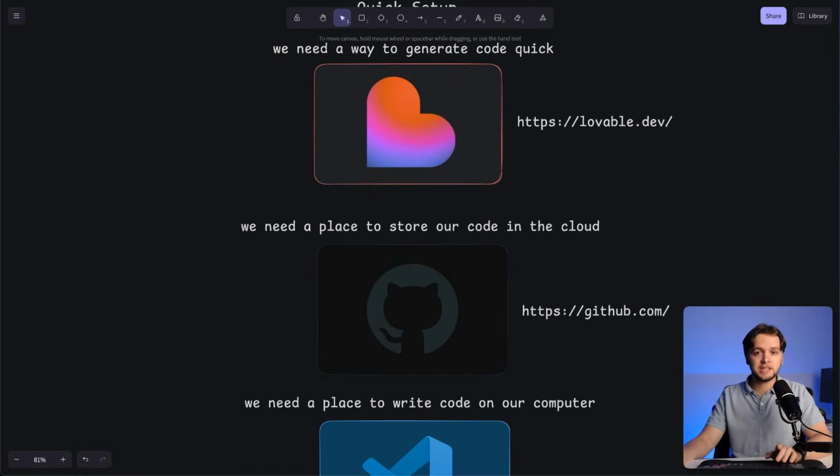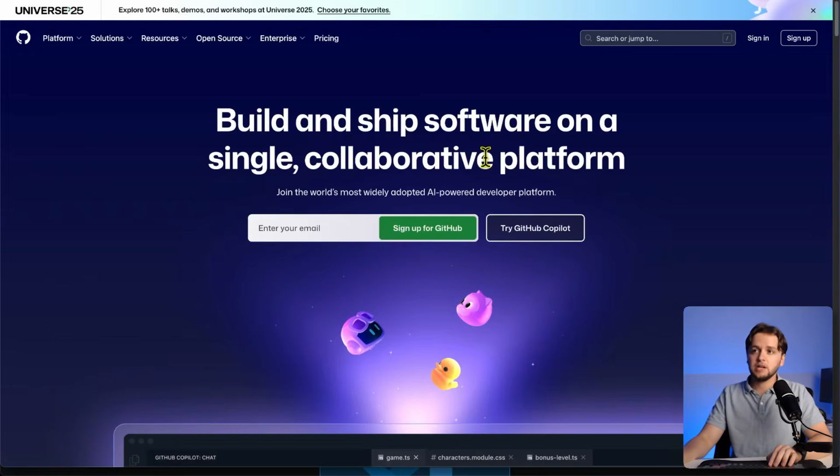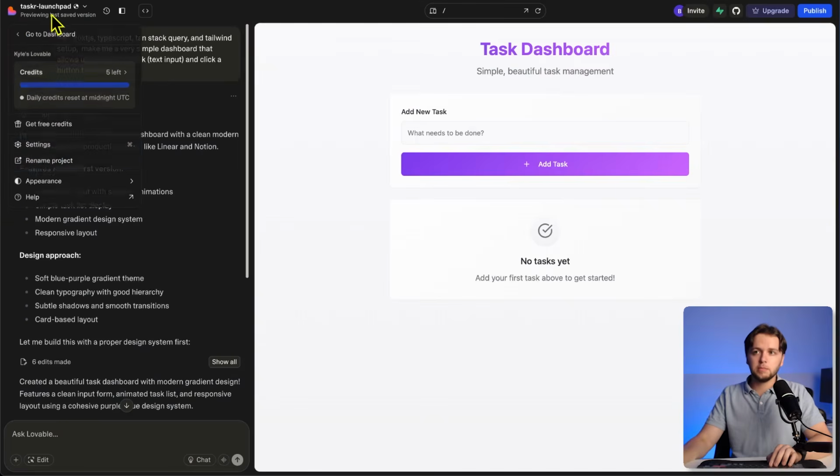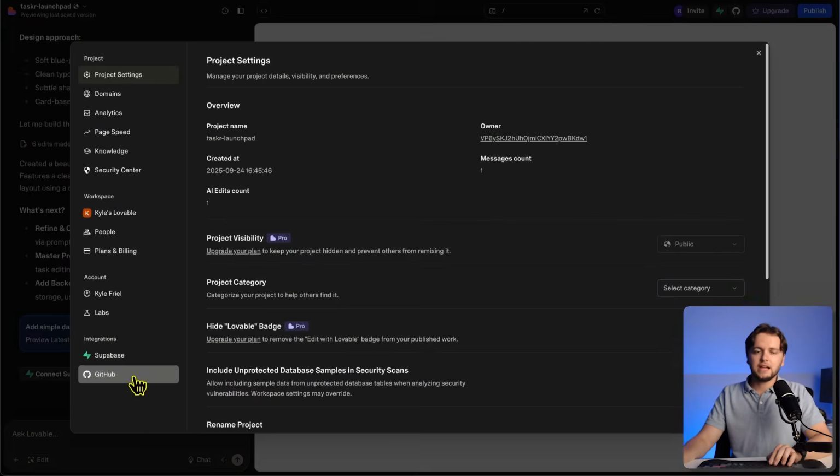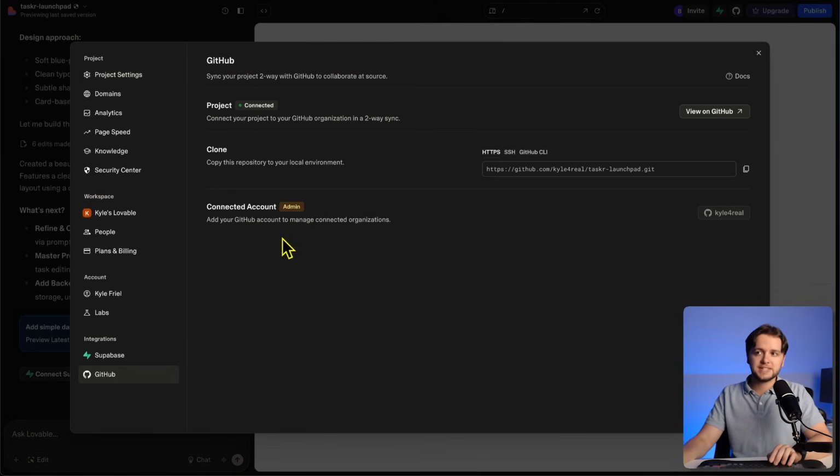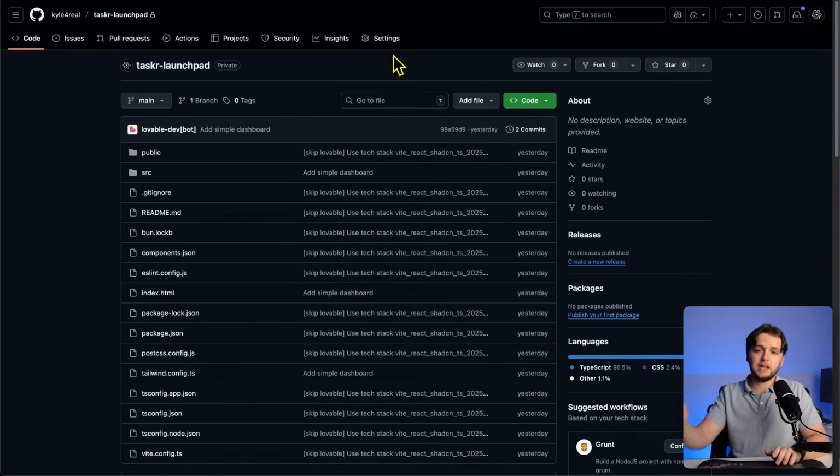Yes, Lovable keeps it in their cloud, but editing there requires a paid subscription, which you totally can do. But for the sake of keeping things free in this video, we will go another route and use GitHub. So go ahead and sign up for GitHub, create your account, then back in Lovable, we'll go to our settings and click GitHub under integrations. Then you can follow the prompts here to connect to your account. And once it's connected, you'll be able to view it on GitHub. And here is our code in the cloud on GitHub.